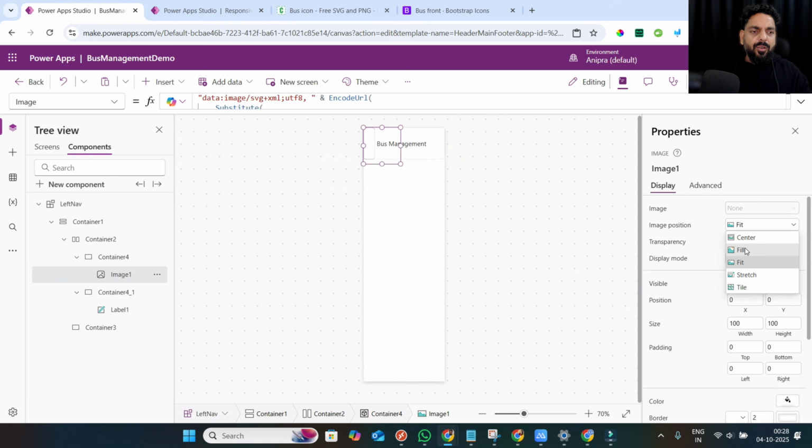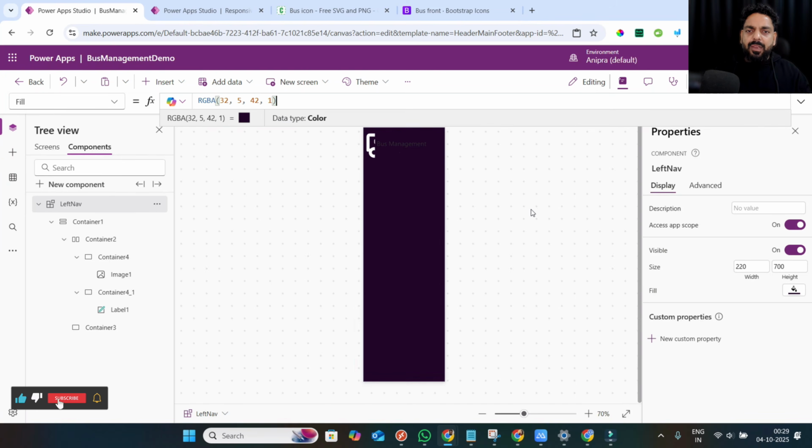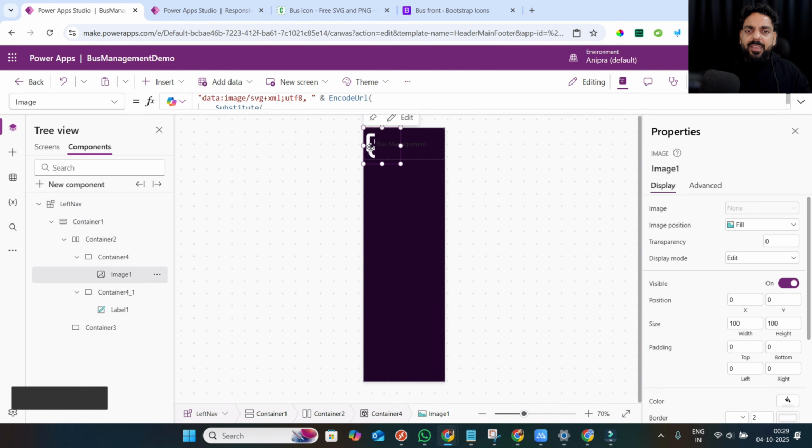Go here, click on fill. So here we cannot see the bus icon. The reason is our icon color is white. For that I will go into the fill property and I will change the color. Now you can see the image icon over here.